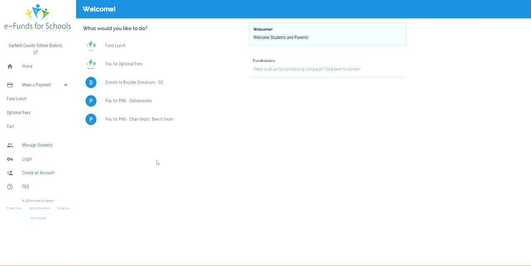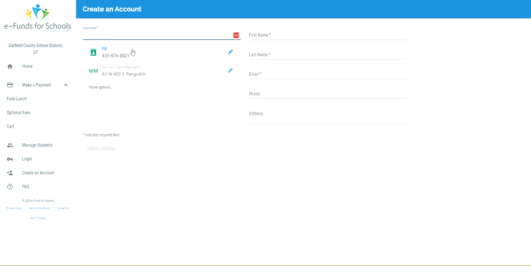Welcome to our newest tool, eFunds for Schools. This is going to allow parents and students to be able to come in and make payments electronically. The first thing that you're going to want to do is come right over here to create an account and create a username and password.